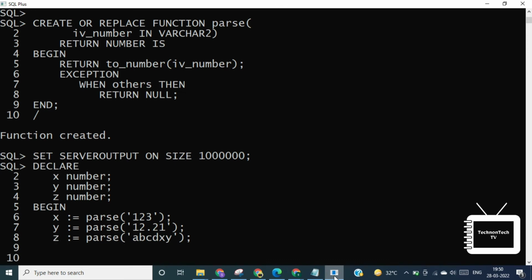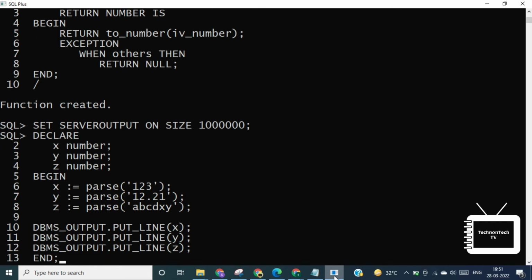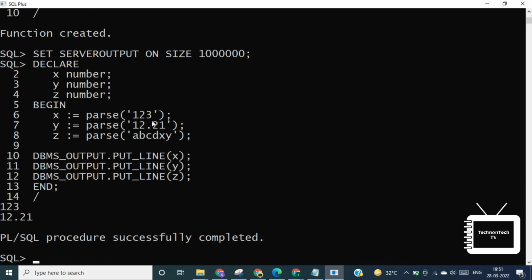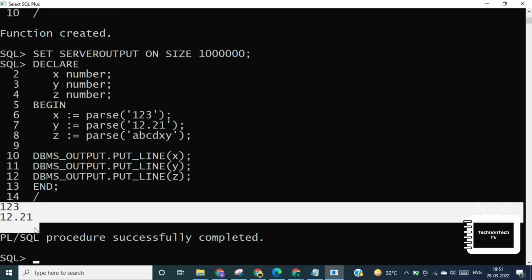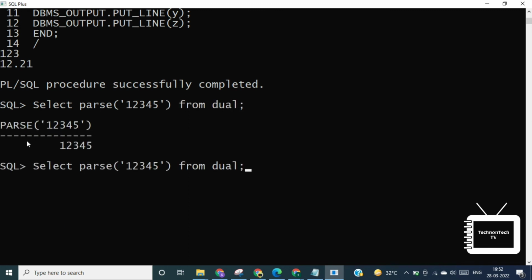Now let's print the values of x, y and z. Here we can see we got the output, and only the numbers 123 and 12.21 are printed, and it is showing null for the string. We can also use the parse function in a select statement like this. Here we can see we got output for the numbers but not for the string.